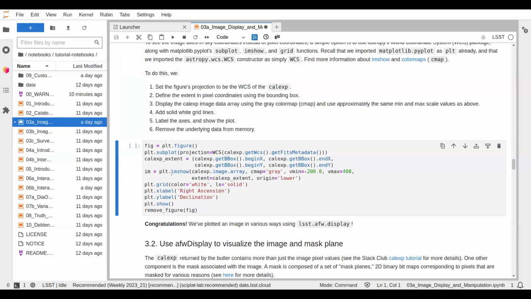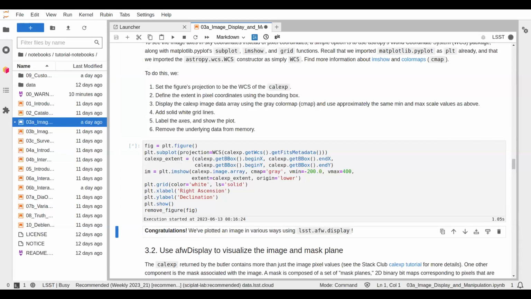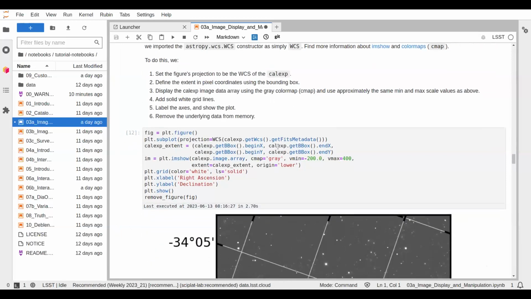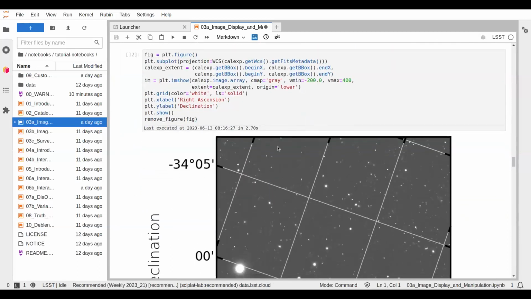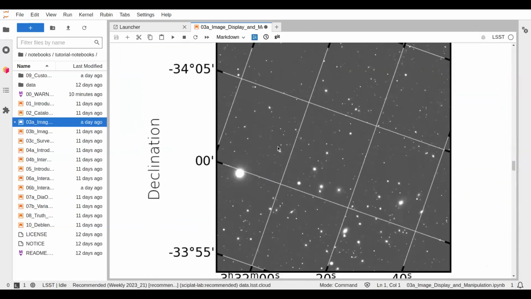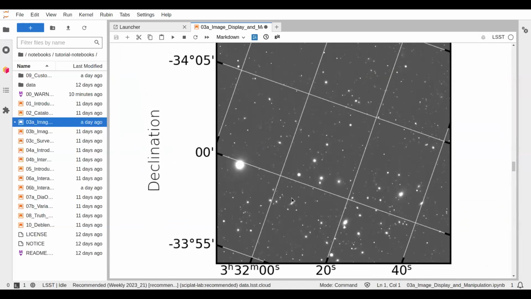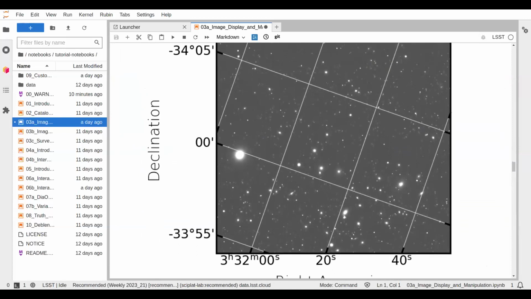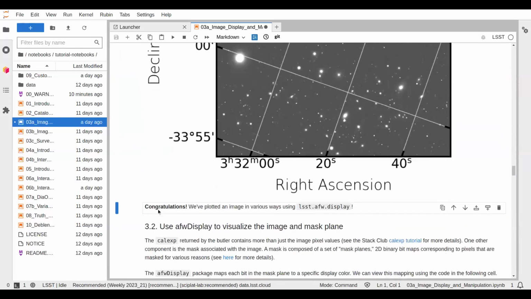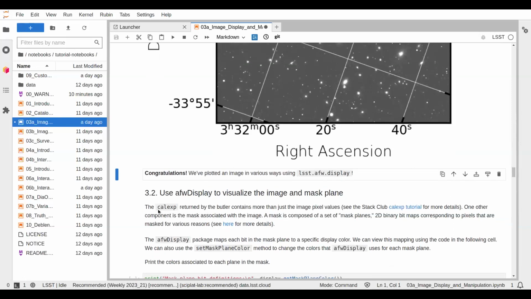So the next section takes this image and converts it using the WCS to get RA/Dec values. And here we have it. So instead of the x-axis and y-axis being pixel values, we now have RA/Dec in hours, minutes, and seconds for the right ascension, and degrees and minutes for the declination. All right, so we've plotted an image in two different ways using afw.display.